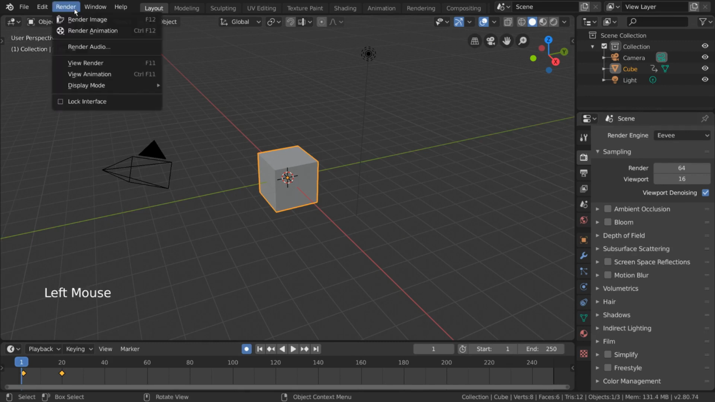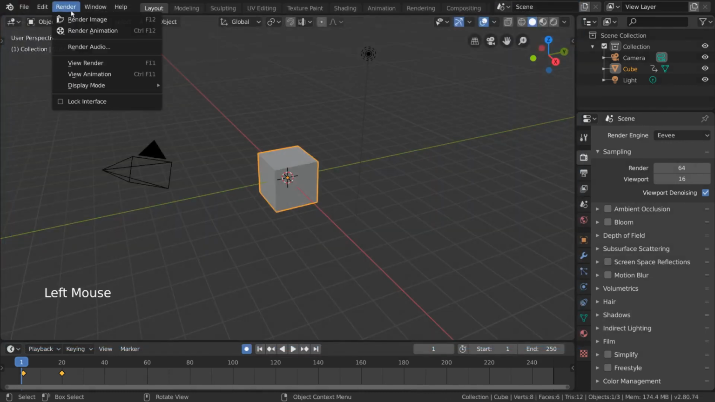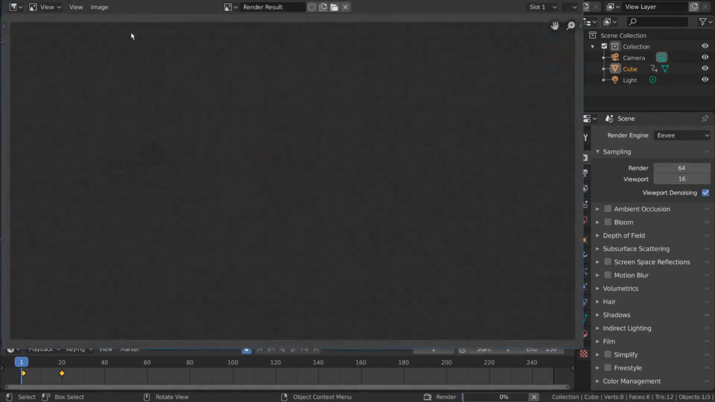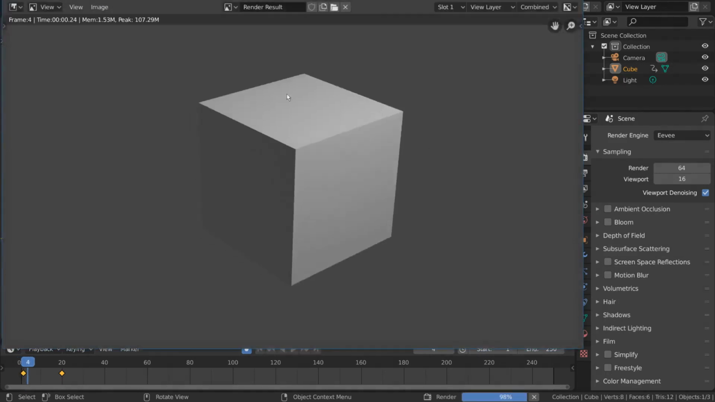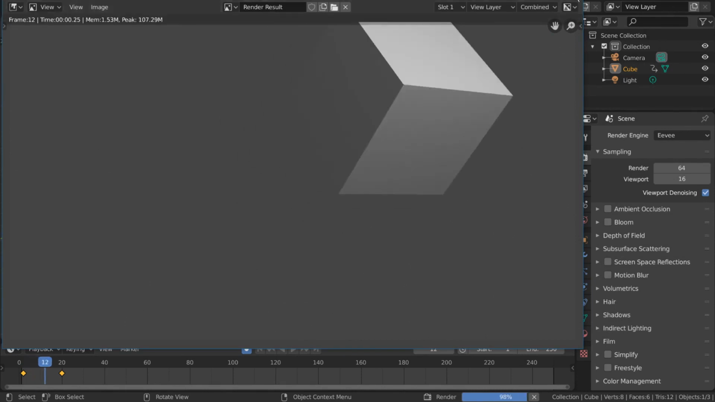To render a still image, go to the Render menu in the top left and select Render Image. To render your entire playback range, simply go into the same Render menu and select Render Animation. For hotkey users, you can press F12 to render an image and Ctrl F12 to render an animation.